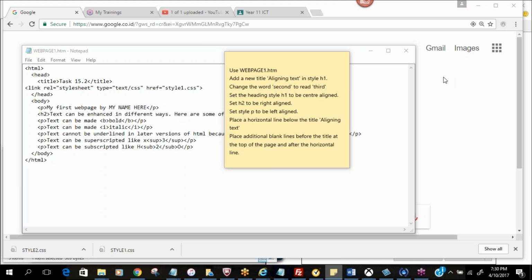Website authoring 7. We're going to be looking at the heading and right aligning and left aligning, and we're looking at new tags called the horizontal rule tag, HR, and the break tag, BR. So let's have a look at our instructions. We're going to add a new title, aligning text.